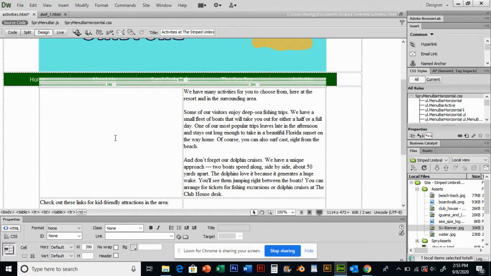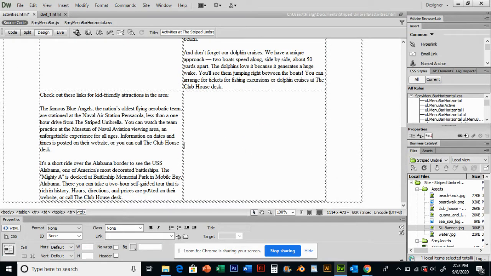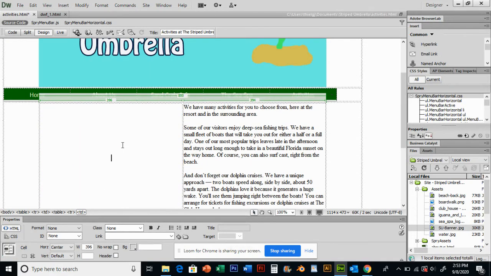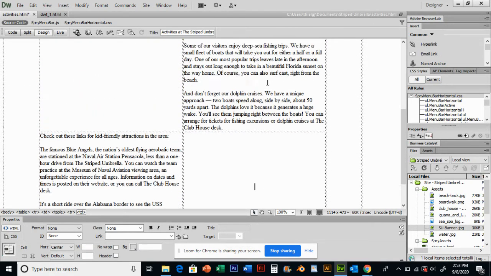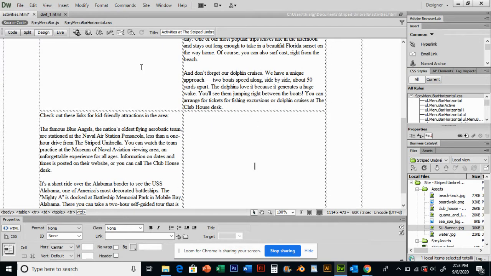I'm going to click in this top left cell, horizontal center. I'm going to click in this bottom right cell, horizontal center. And then we're going to put in a couple pictures. Now, I'm going to insert these pictures from the data files.